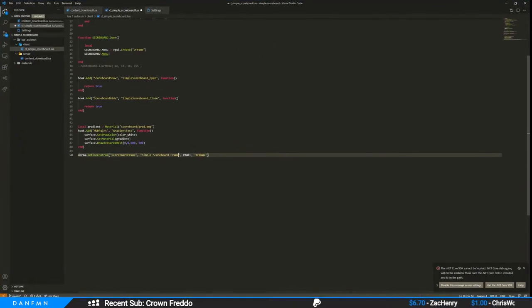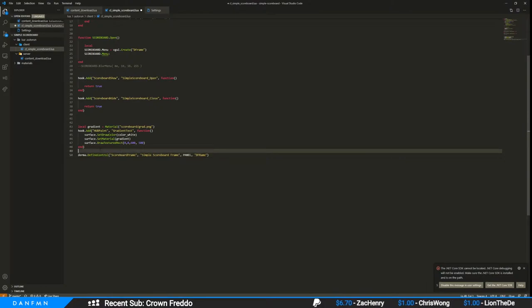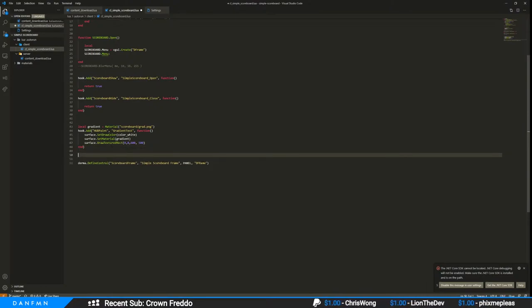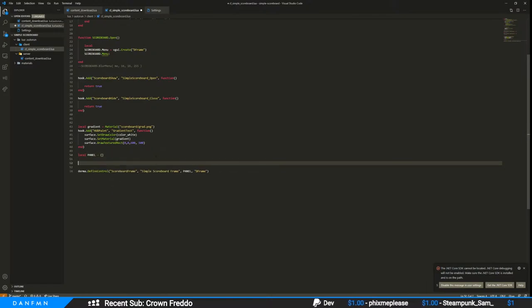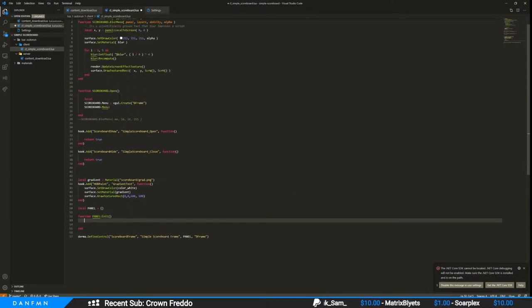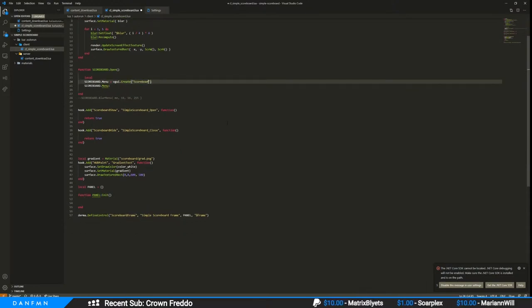Slap this back over here. All right, so we got this. We're gonna say, oh, DFrame. That's what it's supposed to be. Local panel equals this, or function PANEL:Init. This gets called whenever the scoreboard is created through, for example, vgui.create. So we could do scoreboard frame.